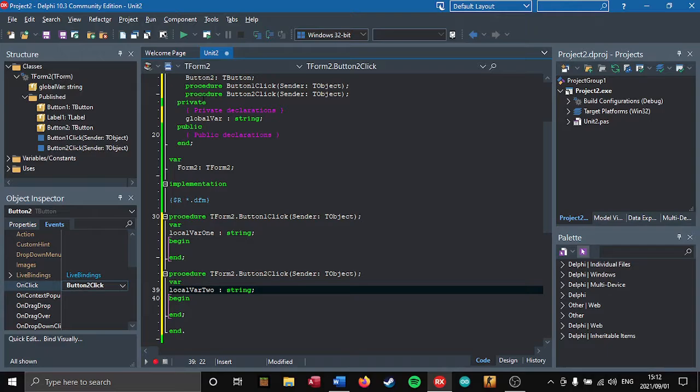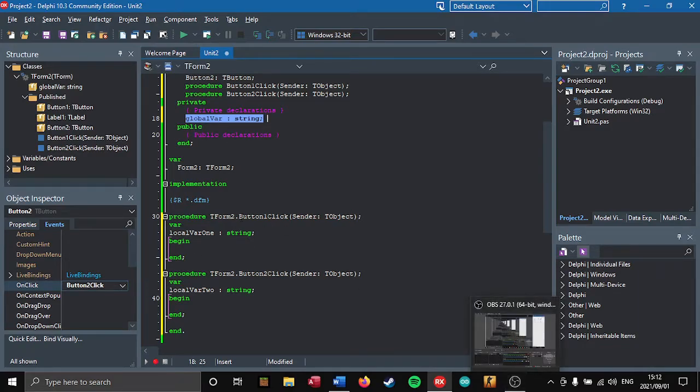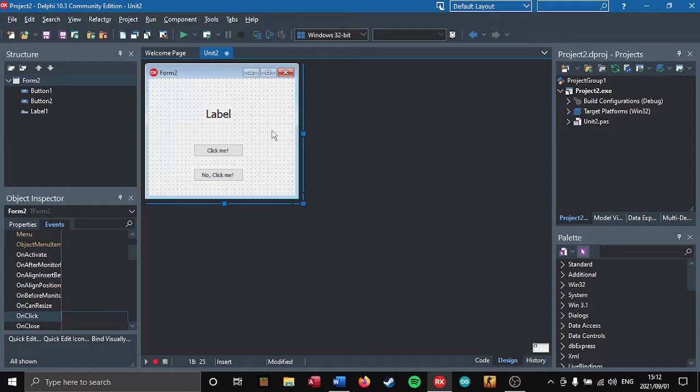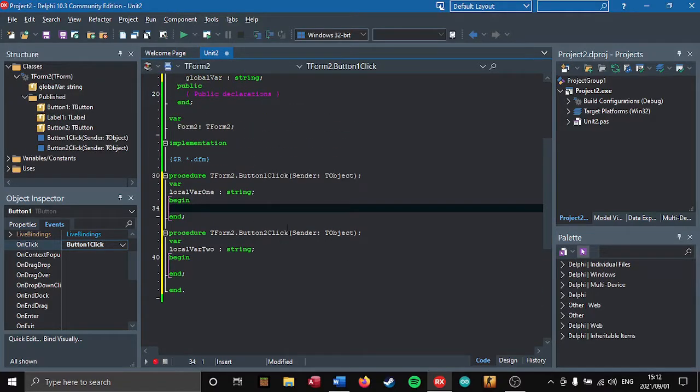Let's do some code. To save us some time, I've already declared a few variables here. I've declared a global variable as a string under the private section. I'm going to leave public out for now. I've declared one in this button event handler as local variable 1 and local variable 2 in a different button. So this is what I've got at the moment. It's just a normal label. So let's see how we can do things with these variables depending on their scope. Let's go to the first one. Let's give the local variable that this one has.